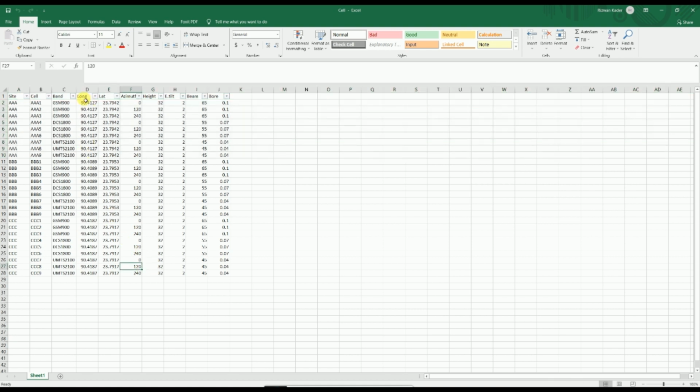Then, as usual, we need the cell names. After the site name, I have put 1, 2, 3, 4 up to 9 cells. Then the longitude and latitude. The most important thing is the azimuth. We need the azimuth to show the direction of the cells. Tilt and height you can put, but they are optional. When you hold the mouse over a cell, you can show the attributes you gave to the cells.